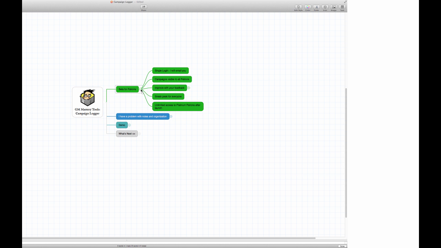The beta is based on a single login. So we all share a login just for this stage, so we can all see each other's campaigns. So just keep that in mind. But the campaigns are not open to the public. So it will be behind a login and your players won't be able to see your notes. Hopefully you get a chance to use this campaign logger not only to plan your sessions and to handle post-session wrap-up notes, but to actually log your campaign sessions.